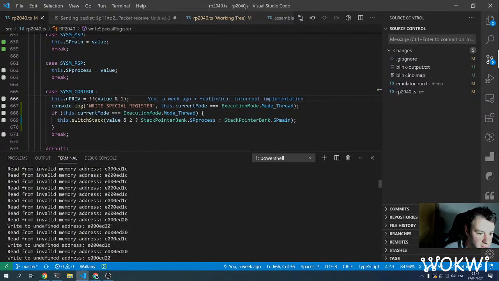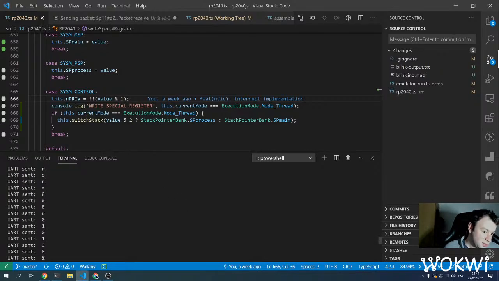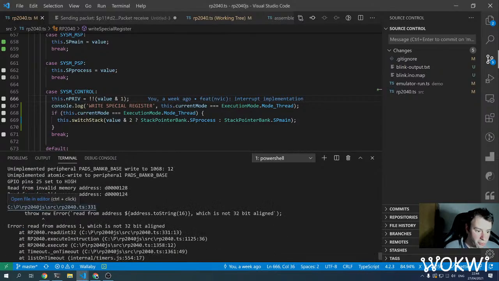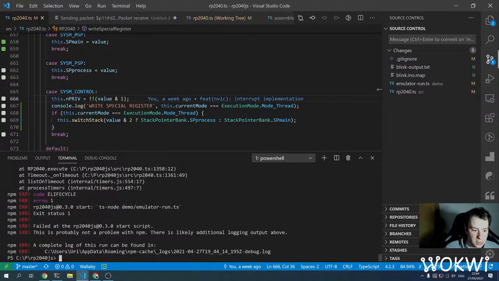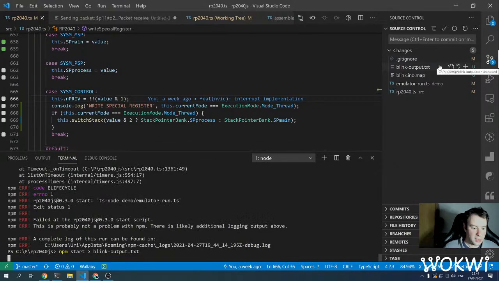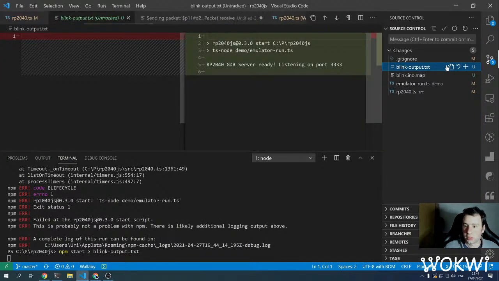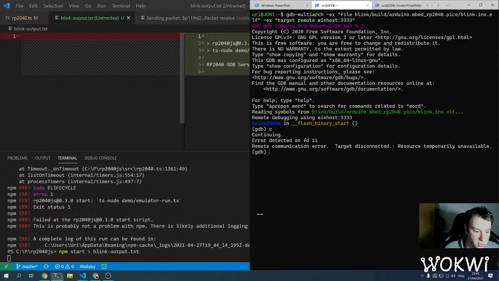I mean, it crashed in some place, but we didn't have that before. So yeah, reading from an invalid address, which is not aligned. We'll figure that out in a moment, but that's good news. Let's see what we have in the serial output. That's cool that we have some serial output.